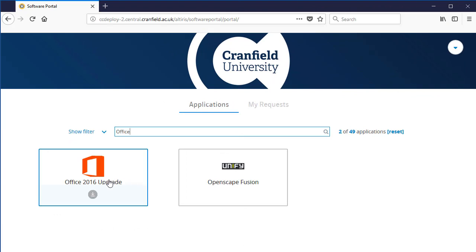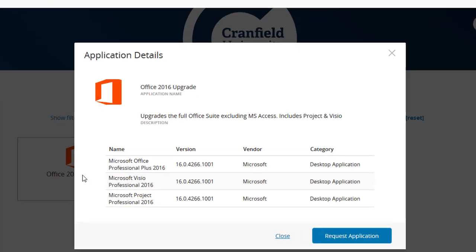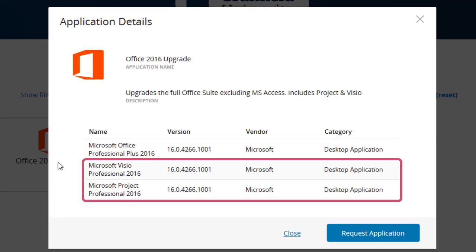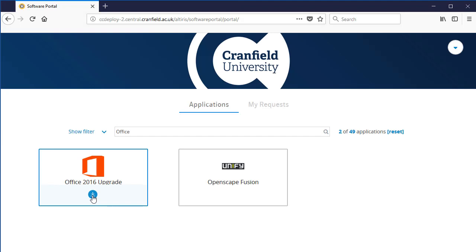Each software button has two parts. The lower part is the download or submit request link. The top part, the logo, when clicked, will display details of the installation, including details of any additional software which may be installed as part of the download. Click the Request Application button to download the software, or click Close to return to the Applications page.